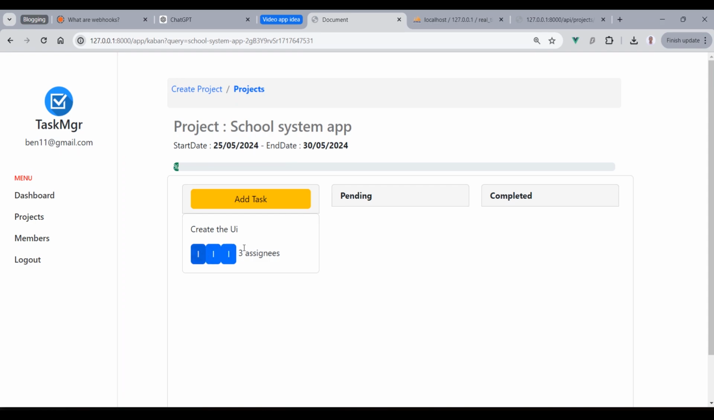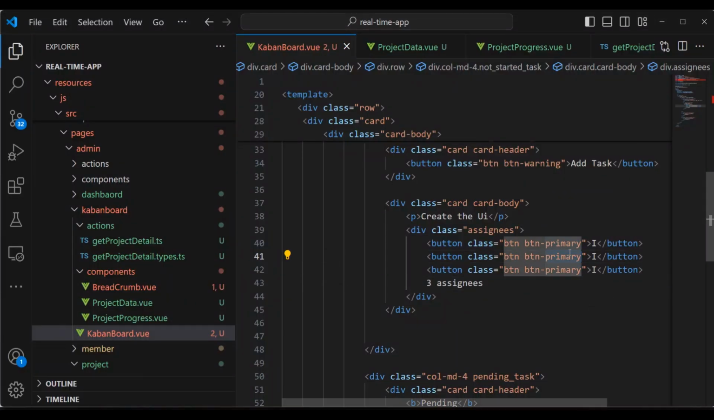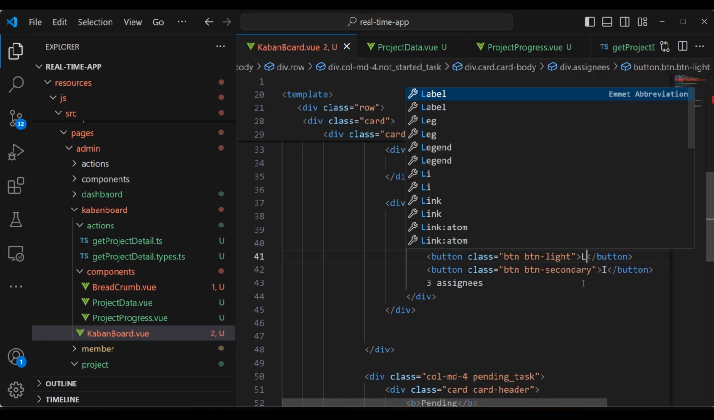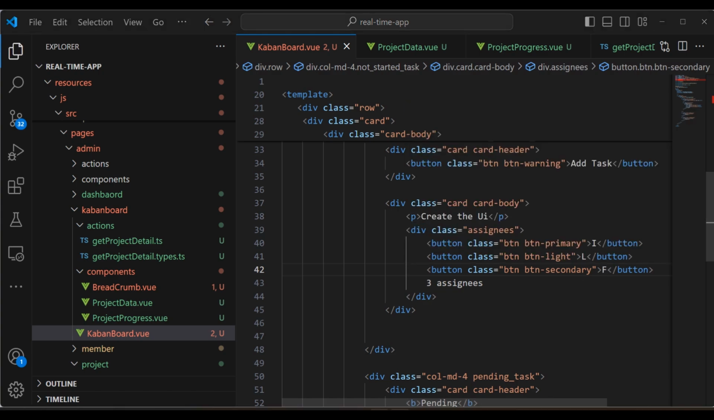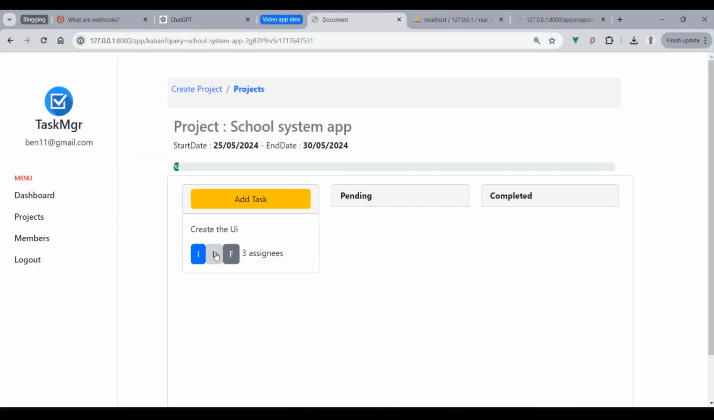Now we are going to change the color of these buttons. The first member that's going to be attributed to a task is going to take the color of primary, the second one light, and the third one secondary. That I'm going to do. And here I'm gonna say this one is going to be light. The second one we're gonna pass here secondary, and for the name of the member, we're gonna take only one character of the name of the member who has been attributed to a task. We're gonna pass here even F, and then you're going to see right now we got primary, light color, and secondary color.